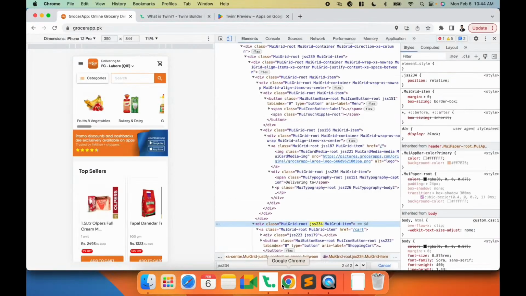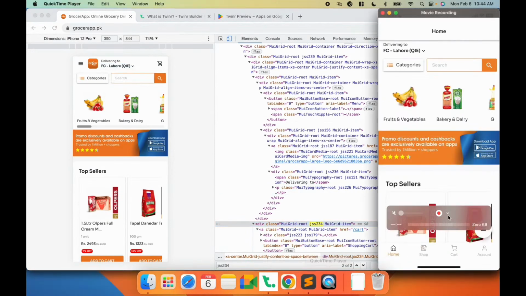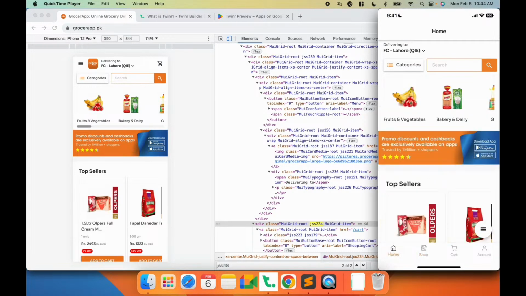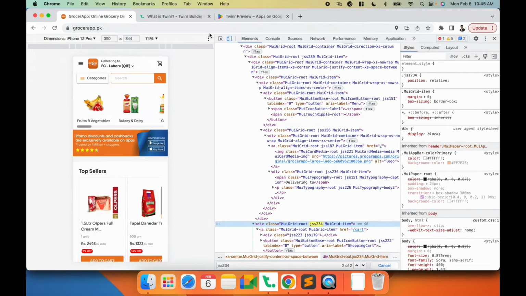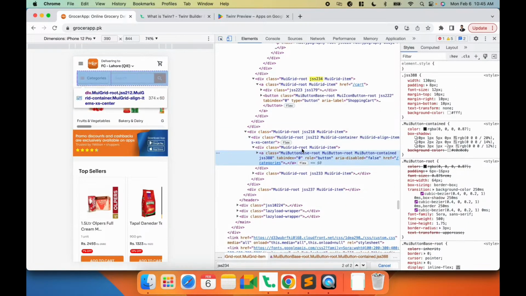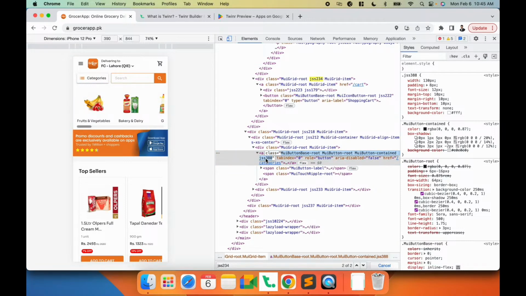And now what we need to remove is this category button here, because we have a dedicated category screen available here, so we don't really need that button at the top. Okay, perfect. So let's remove that as well. Select the categories element, and as we can see here, categories is JSS 388.